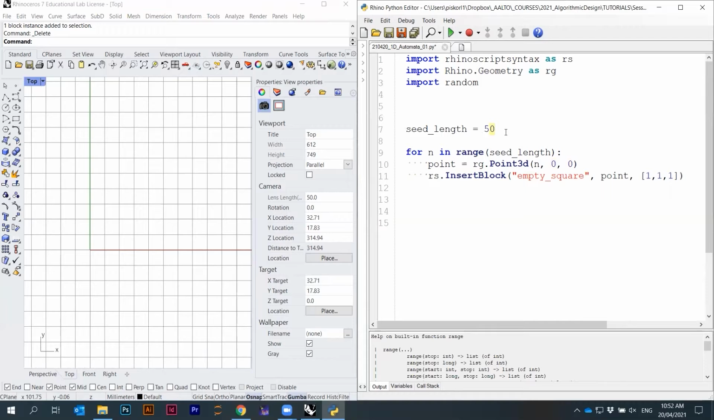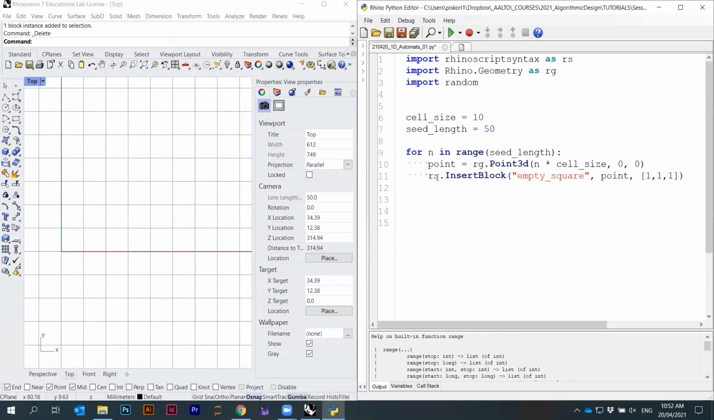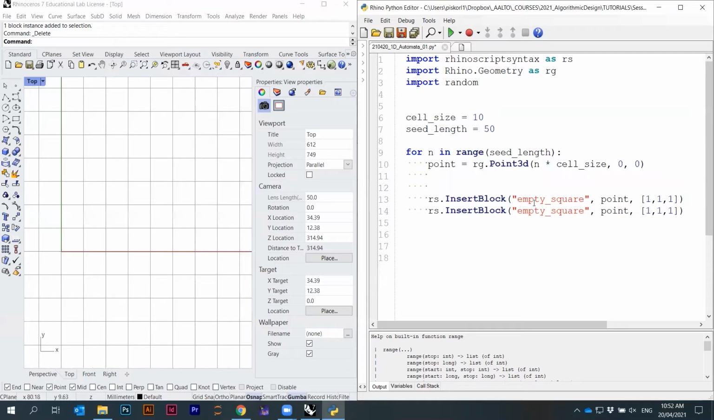But actually, just say here cell size. There's some cell size; my grid is now 10 by 10, so cell size is 10. So the point will have n multiplied by cell size, so it will go tick, tick, tick toward the right. Then we can insert either an empty square or a full square. So two blocks: this is empty, and this is full. We will decide which one to put in based on some random number.